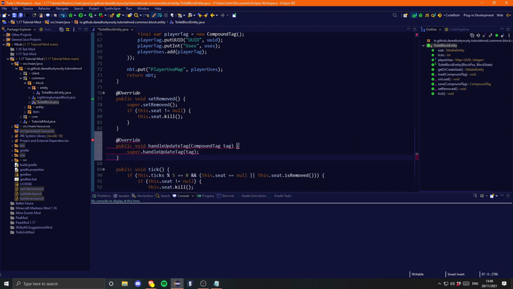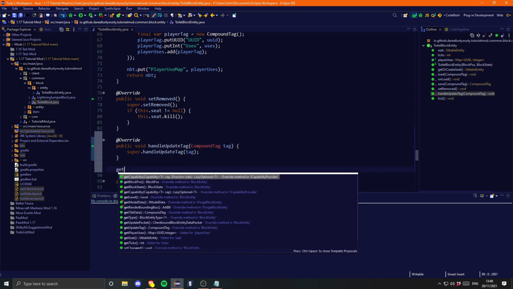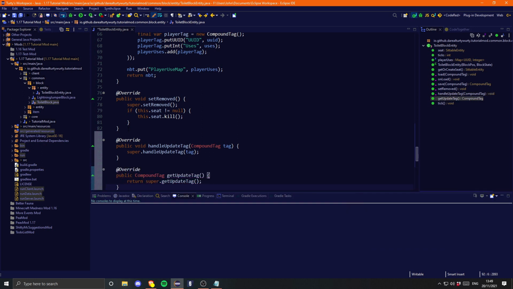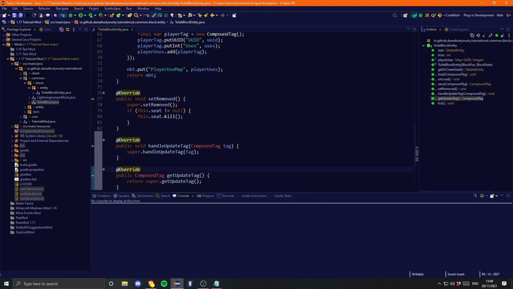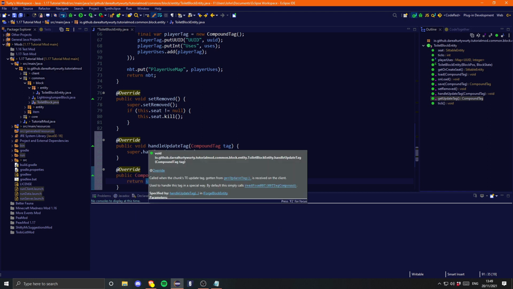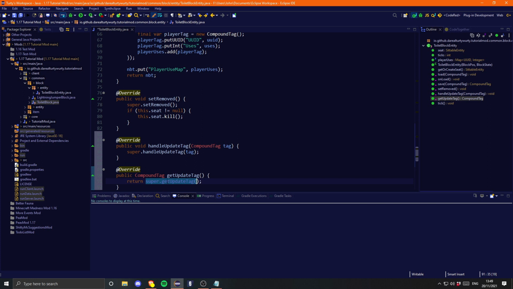these methods. So there's handle update tag, and there's get update tag. Now, get update tag will happen when the chunk loads, essentially, and this will just create a compound tag that is sent to the client, and that is received in handle update tag. So yeah, so it's gotten from here and it's received from here. Now all we need to do in these methods is this one, we need to save the NBT, and this one we just need to load the NBT back. So it's as simple as it sounds, to be honest.